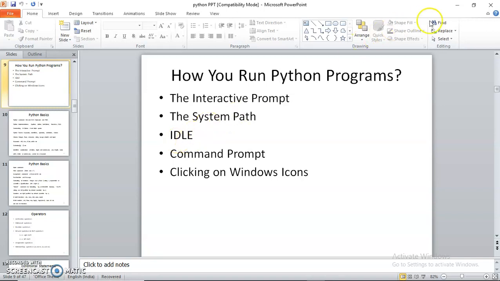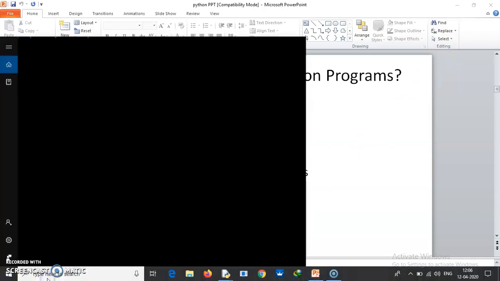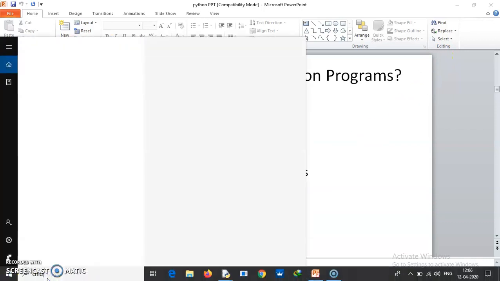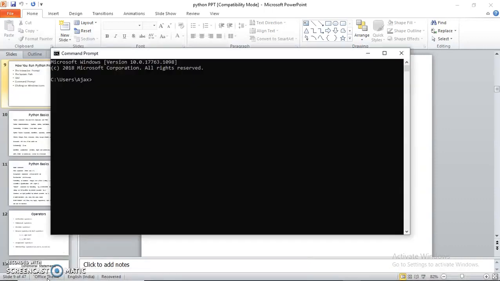Now let's go to the command prompt. Let me start the command prompt by writing cmd out here. The command prompt is there. Here also you can run your Python code. First you can just write py here, so you get the interactive prompt on the command prompt itself. So here also you can just work around with the code.